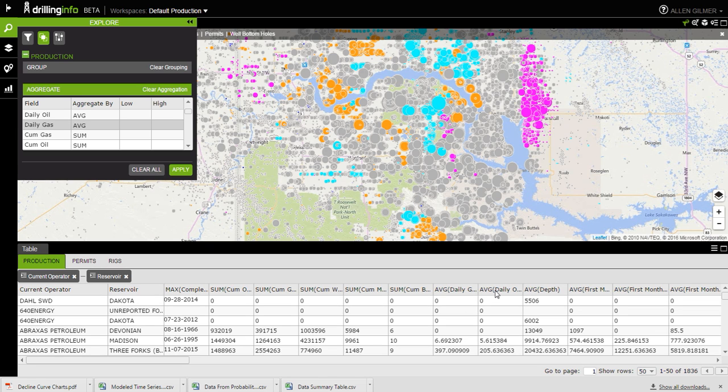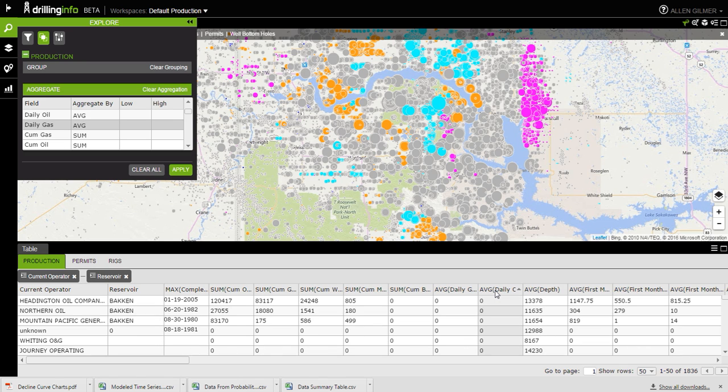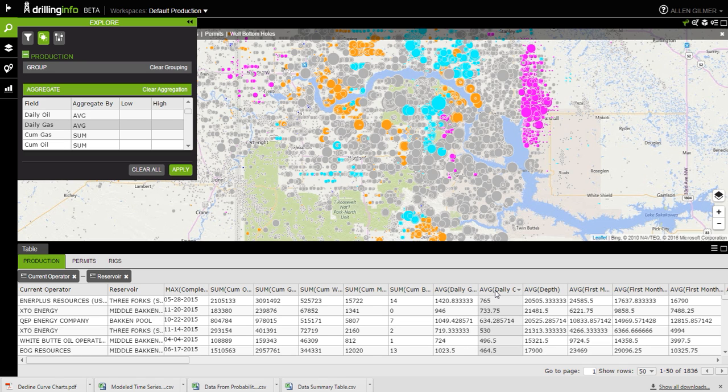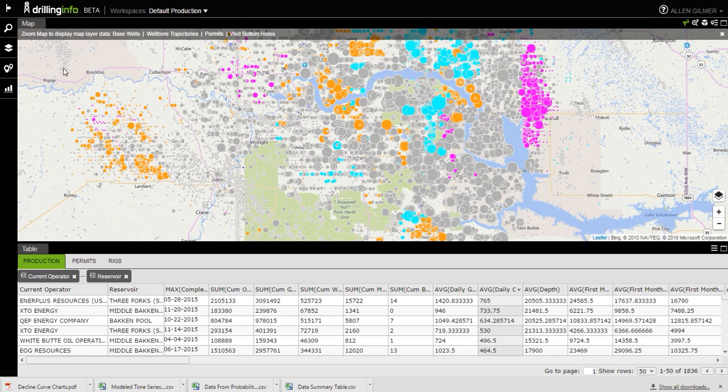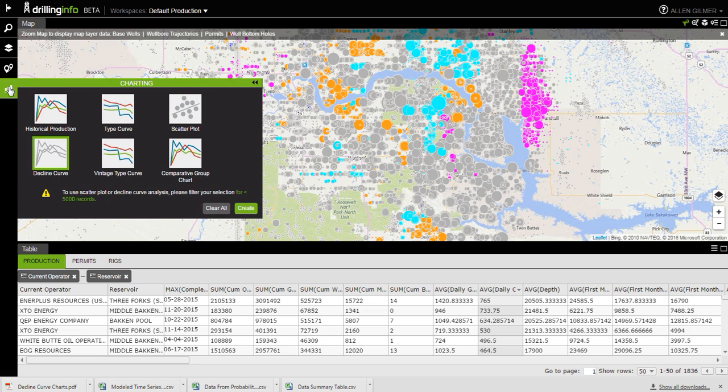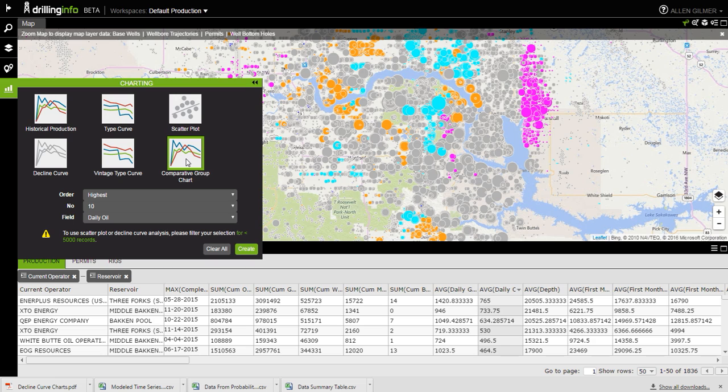And if I go over here and I click on this, I now have this sorted by average oil. So their Enter Plus resources has got the highest one right over here. And then if I come over here and hit these, you'll notice there's a new chart here. It's called a comparative group chart. And I'm going to take the highest 10 for daily oil average, and I'm going to hit create.